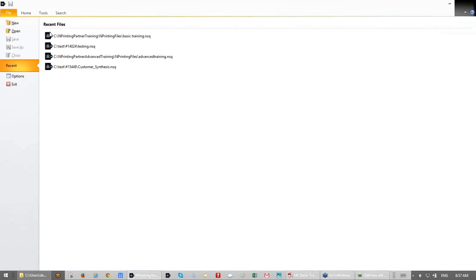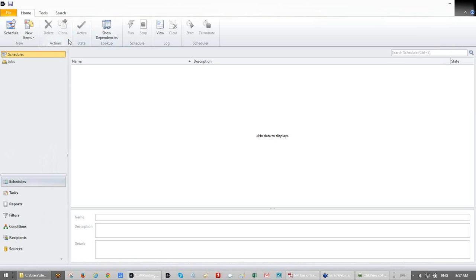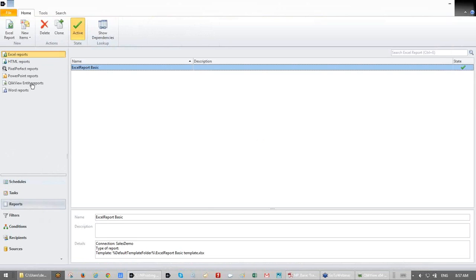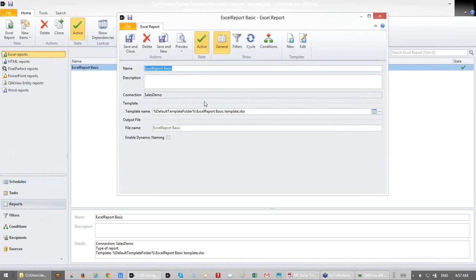So let's continue on with our report this morning. We'll go back into our reports. Click Reports here to enable the list of reports. Go to Excel Reports, and we have our Excel report, our basic report, created. And now you can see that now that we've added a table inside the template editor, this connection box is populated.